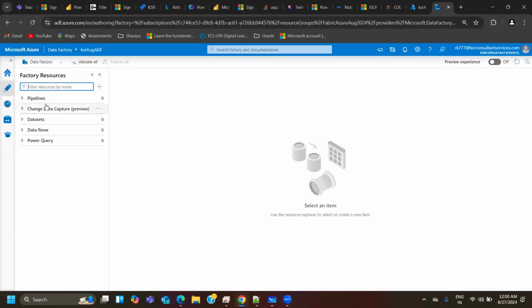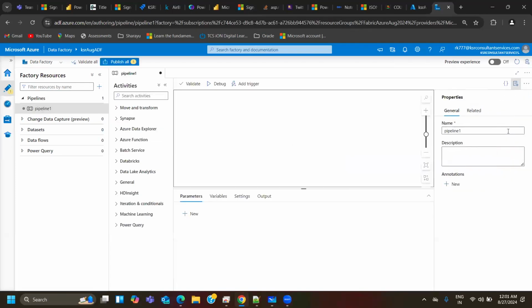Okay, now let's first create a pipeline. See, you have an option. If you click on this Pipelines or maybe hover on this Pipelines, three dots will come. Either you add a new pipeline here, or else if you go to the plus icon, you have an option called Pipeline. You can create a pipeline. So let's create a pipeline. It has opened a pipeline.